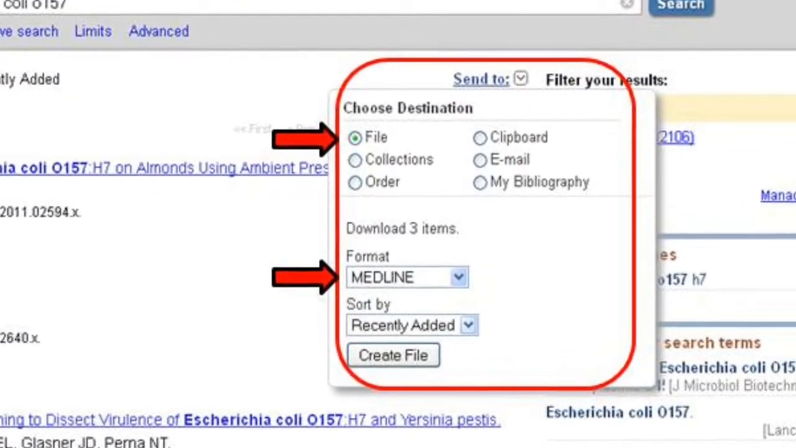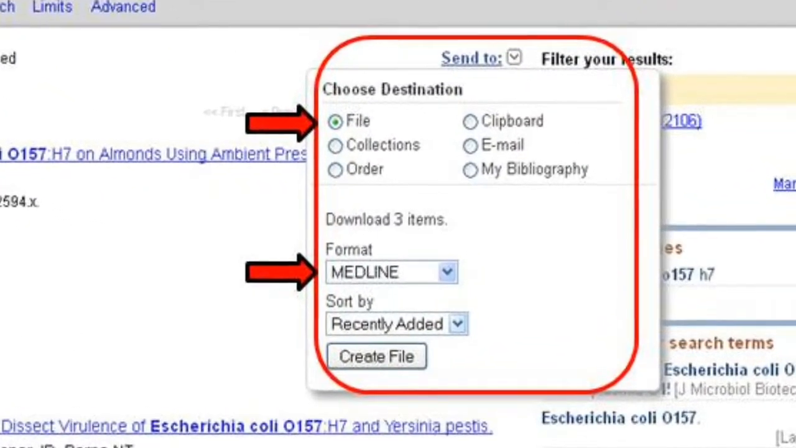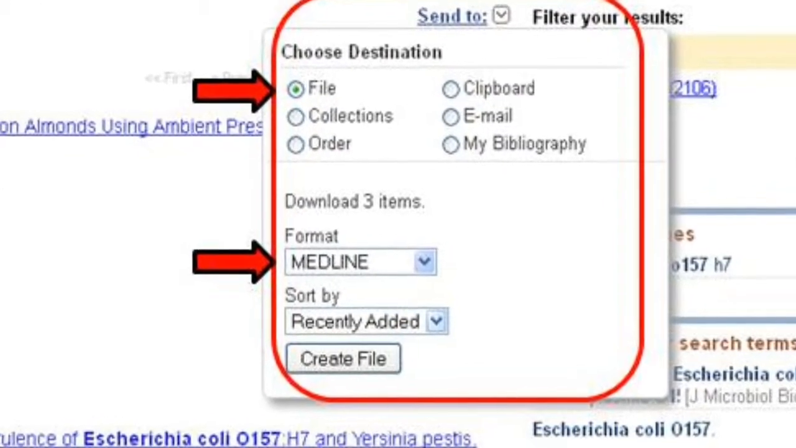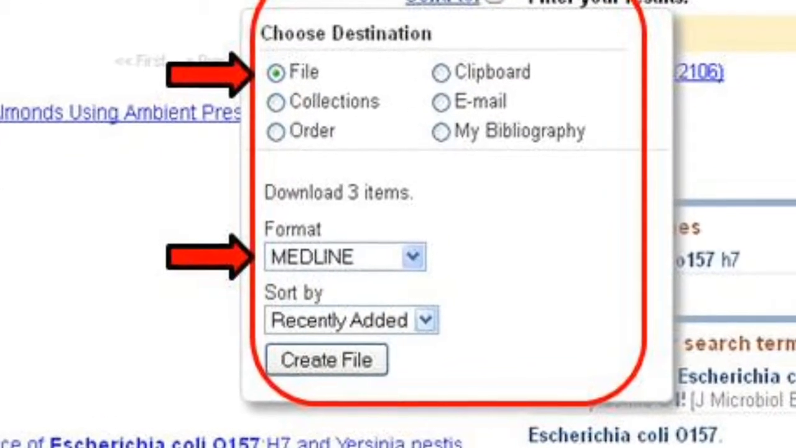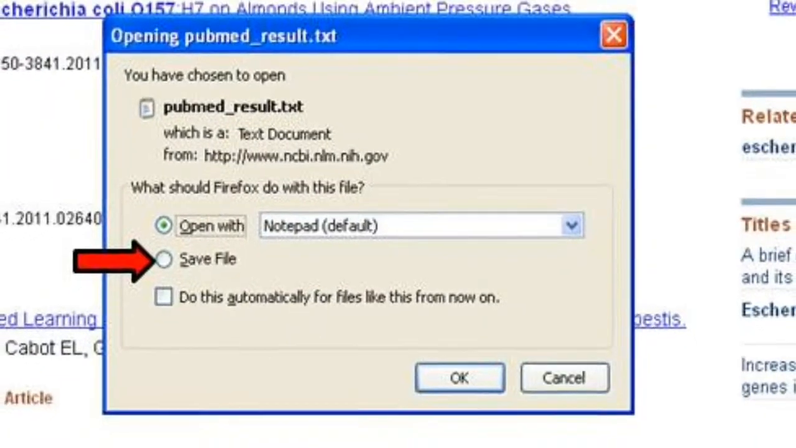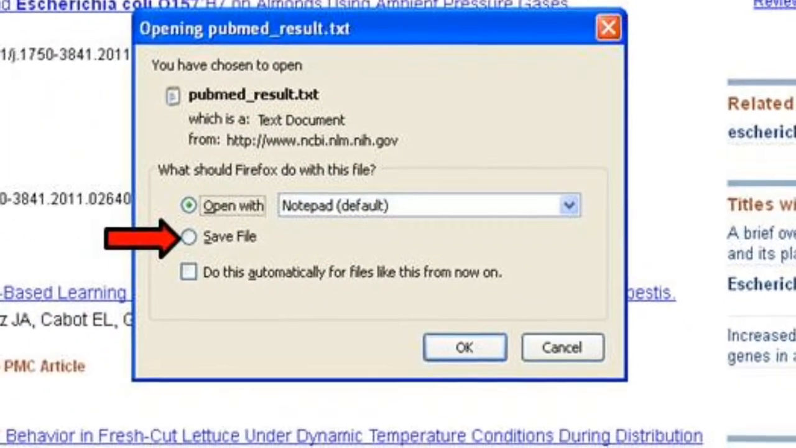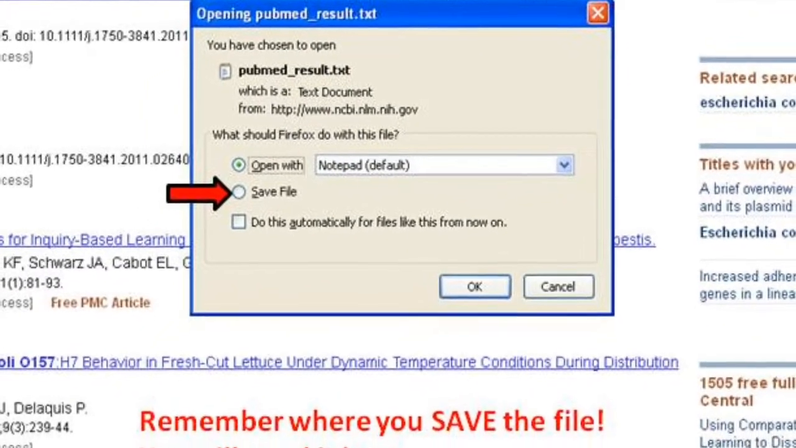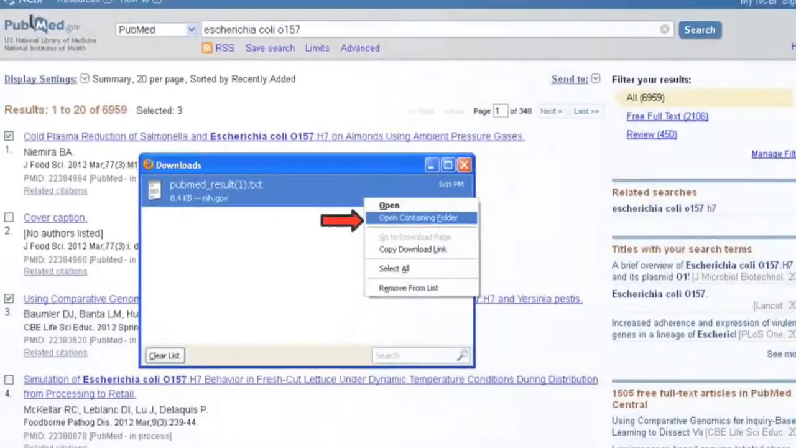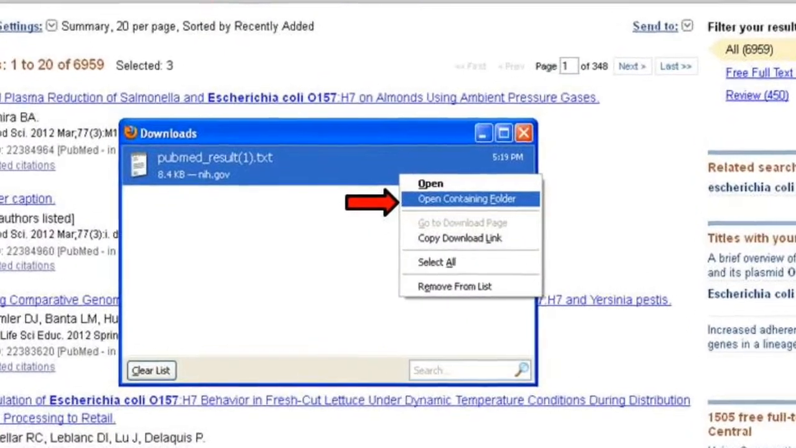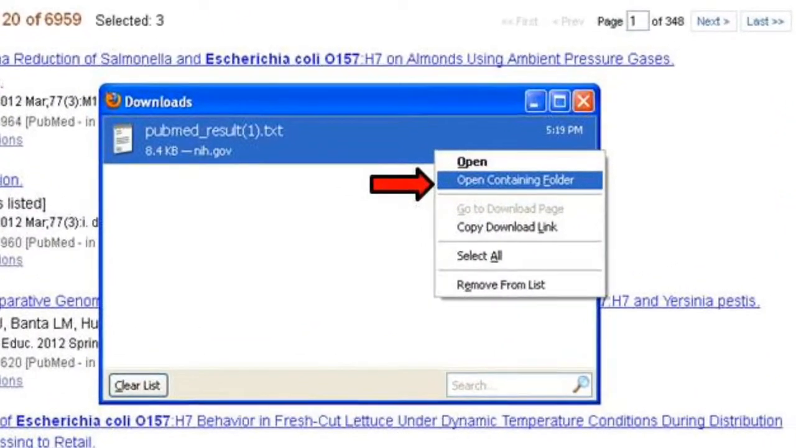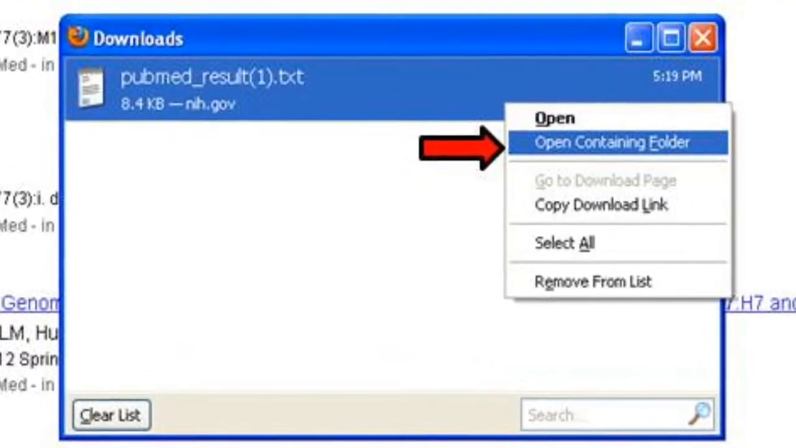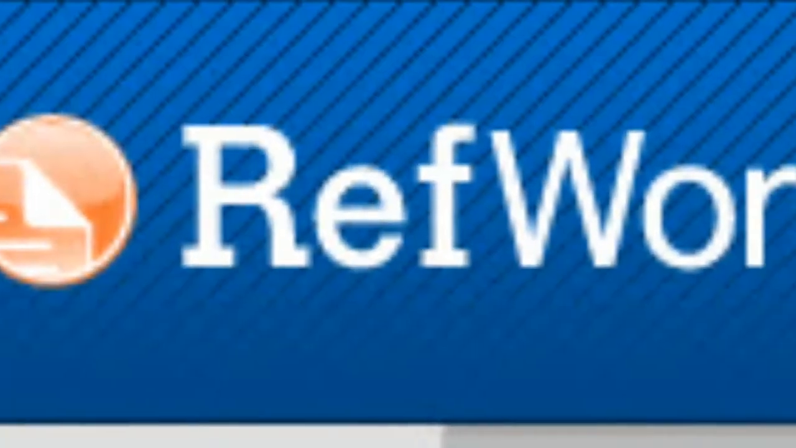When you click the Send To button, that will pop up a little menu, and you want to choose as your destination a file, and where it asks for format, you want to use the drop-down menu to make sure it says Medline. After selecting Medline, you're going to be presented with a dialog box asking you to open or save the file that was created. You're going to want to save it. If you're not sure where you saved the file or how to locate it, if you're in Firefox, you can right-click on the file from the download menu and click Open Containing Folder.